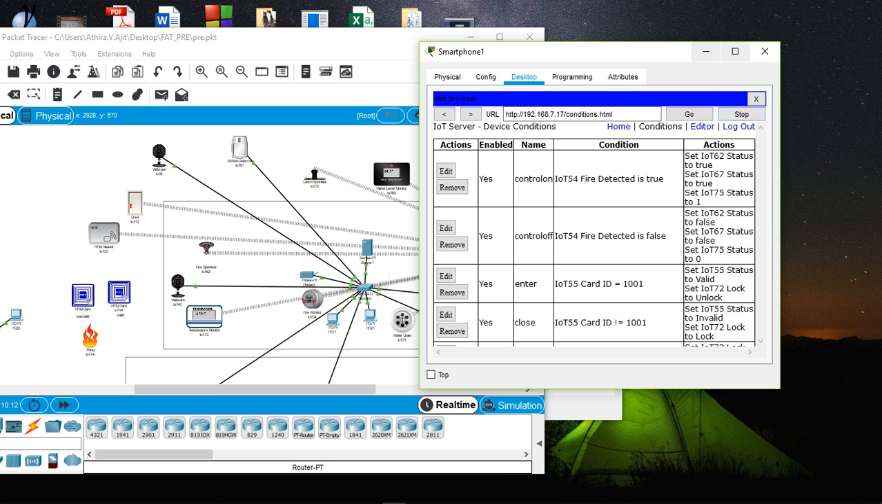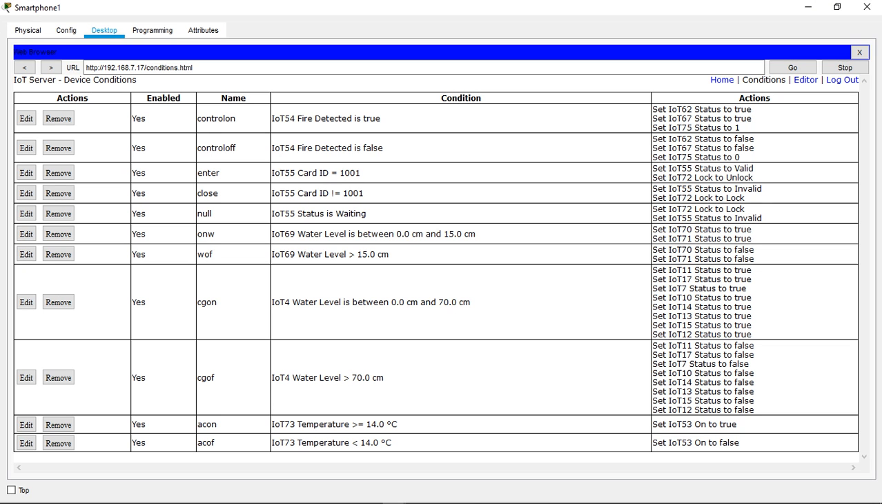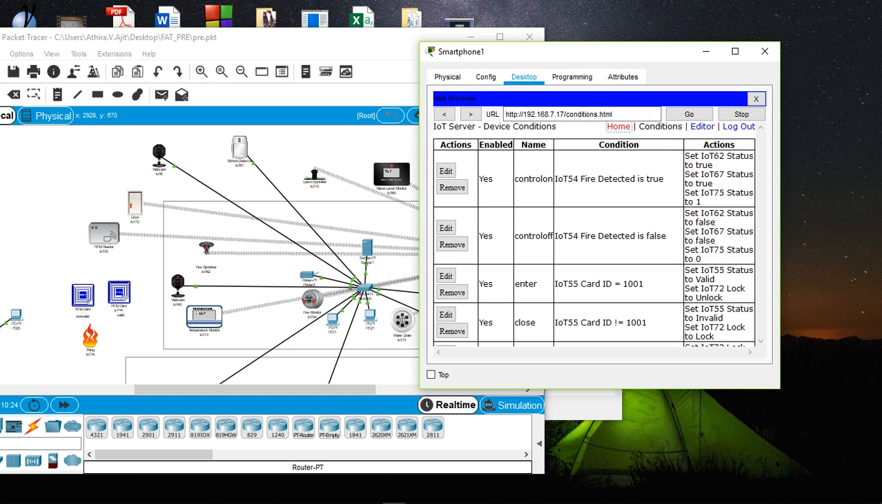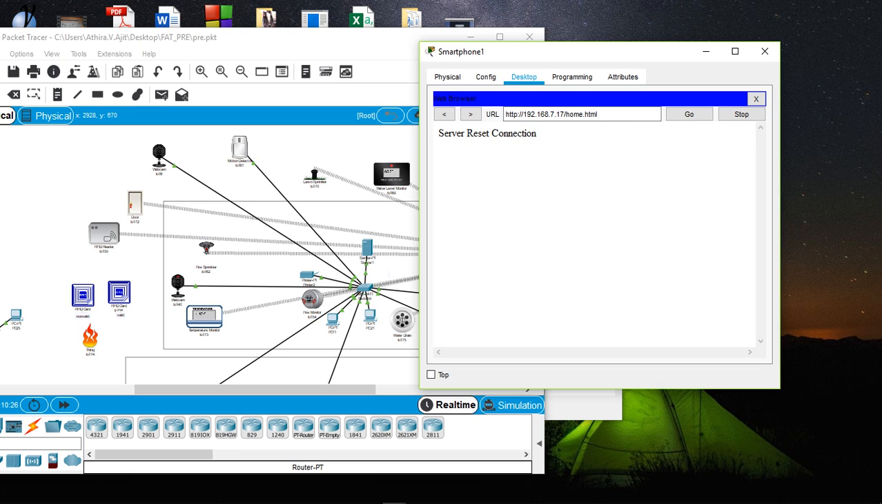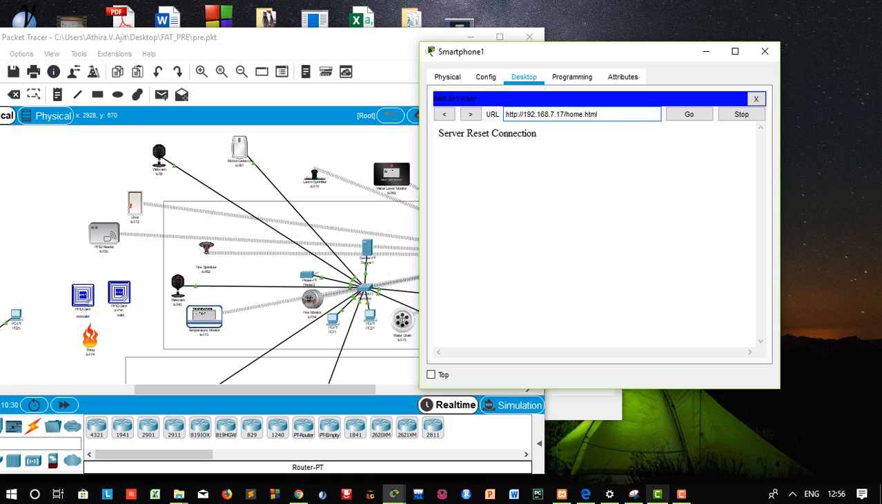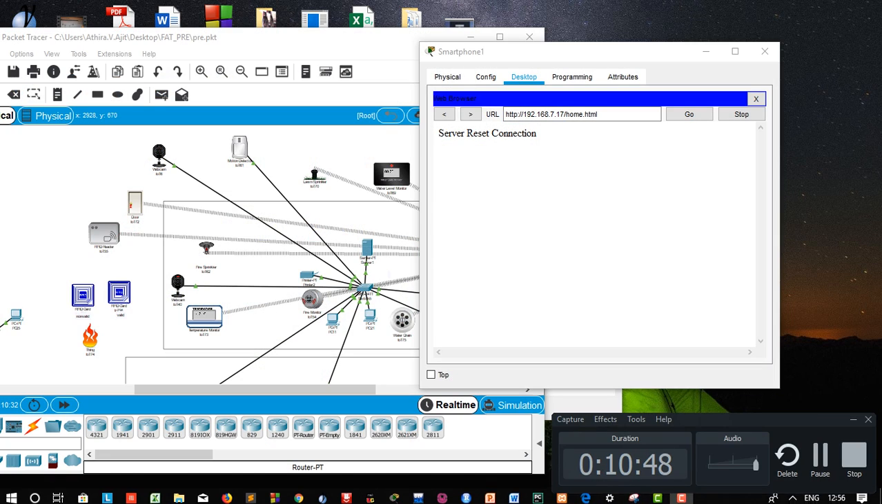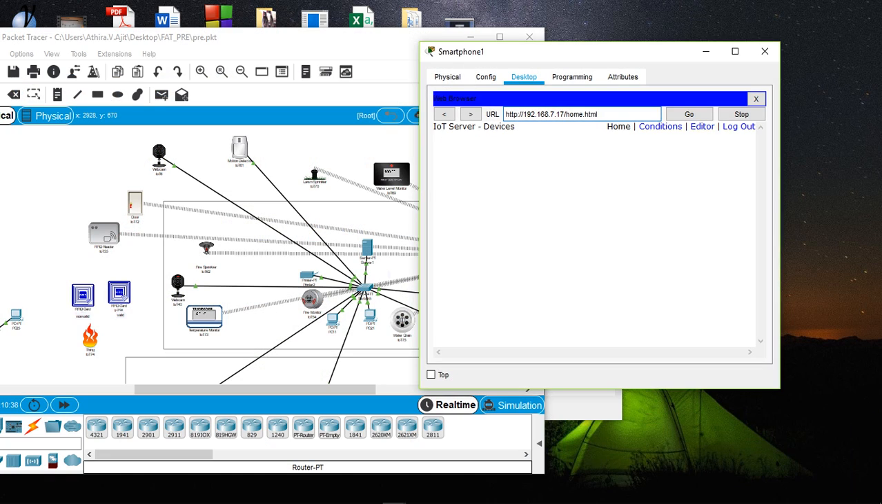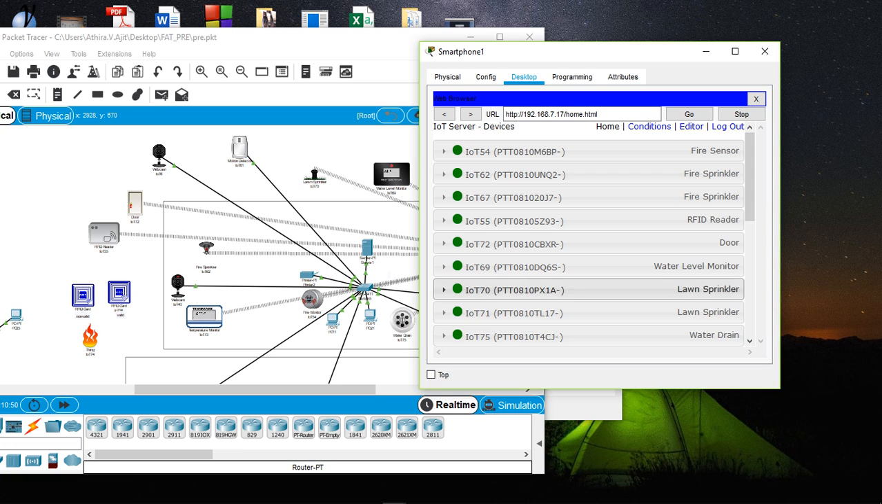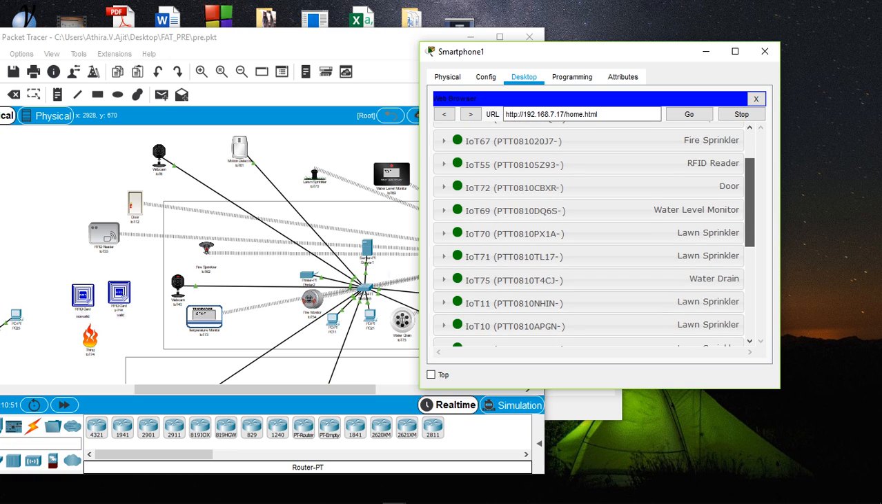Yes, so here we have given the condition. If the temperature is greater than or equal to 14 degrees Celsius, then only the AC should be on, or else it should be off. We used 14 degrees Celsius so that it's easier to see the output. But since it's just 3 until now, it will take much time to reach that. Let's refresh this once more. On refreshing again, now we have got it.